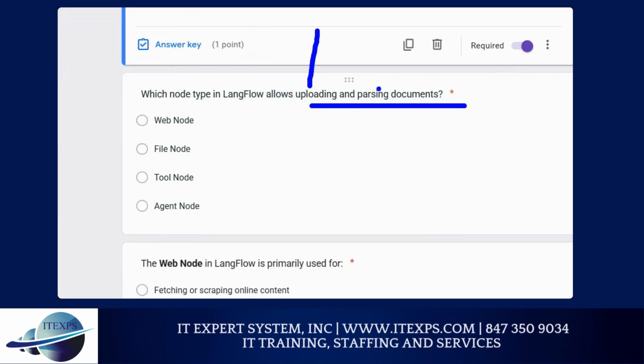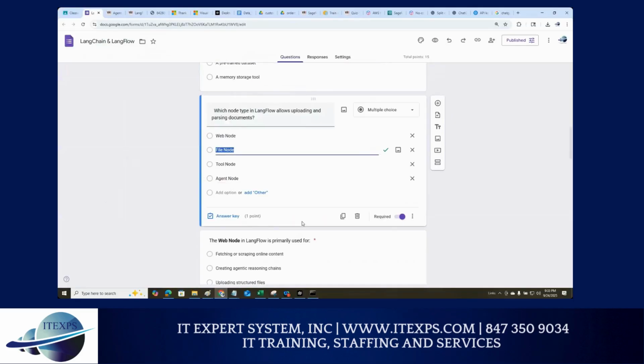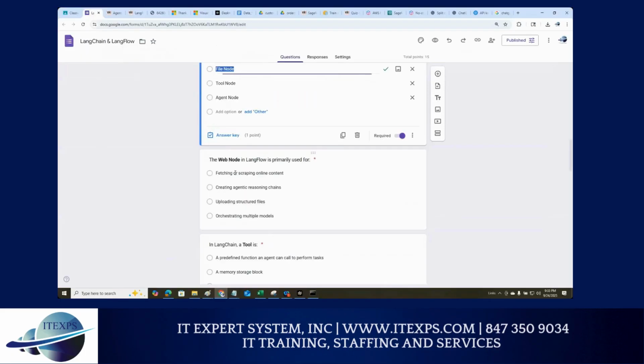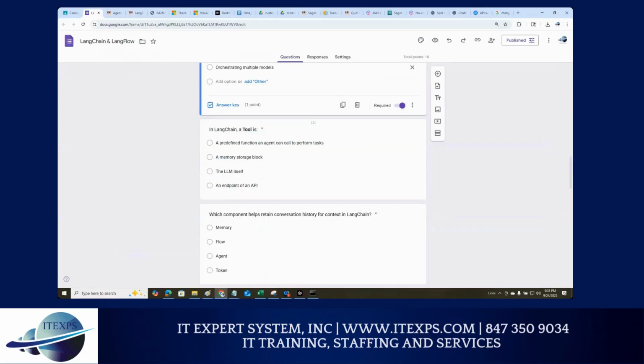Uploading and parsing, so definitely file. The file node. Make sense? And the same applies for web. What is the web-related thing? Do you guys agree? Scraping. Yeah. Next one.